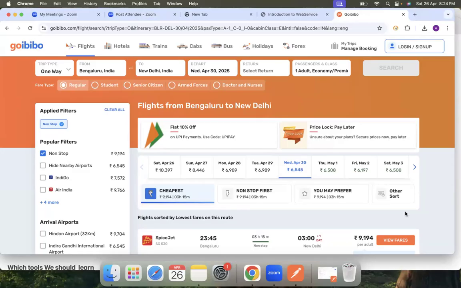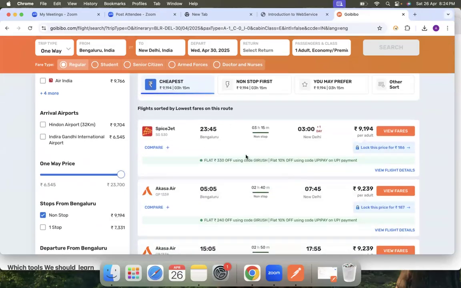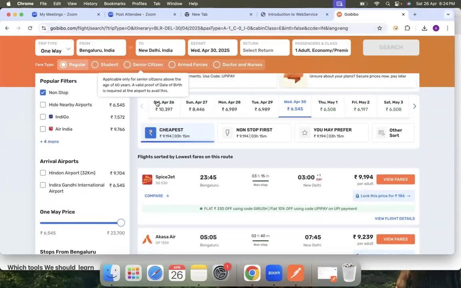The other possibility can be that these different airlines are dumping or ingesting or providing their data to GoIBIBO at certain intervals. Let's say after every minute, or after 5 minutes, or after 1 hour. At some regular interval, these airlines are providing their data to GoIBIBO in some way. This can be one of the possibilities, correct?